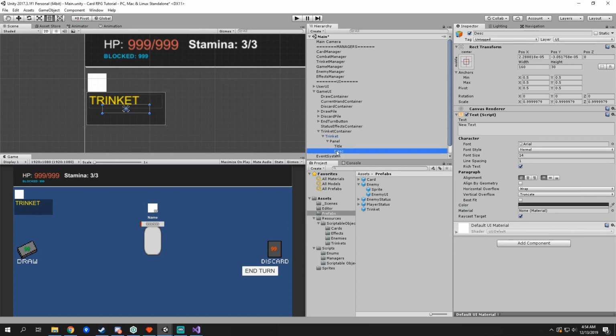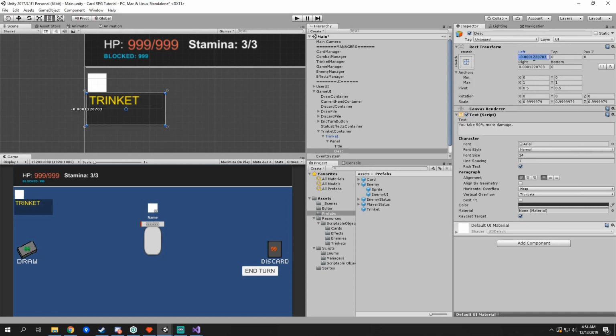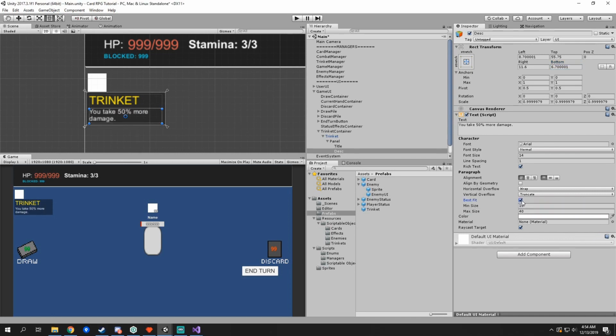The description text, for now we're going to just have it say you take 50% more damage. And we're going to do the same thing here. Hold Shift and Alt, make it the entire size of the object, and 8.7, so same padding. 55.75, so now it's underneath the trinket. Right's 11.6, bottom is 6.7. So now it's just a little bit of padding underneath, and it's just that area there. And this is going to be white text. And we're going to make sure we do 10:40 best fit as well. There we go. Trinket, you take 50% more damage.